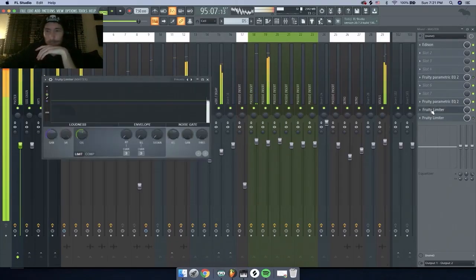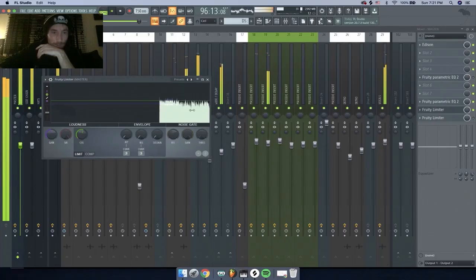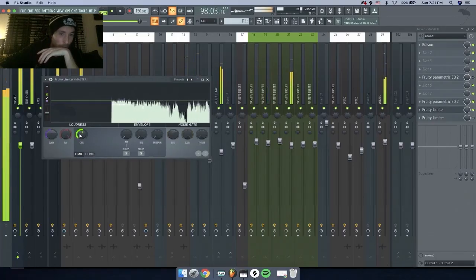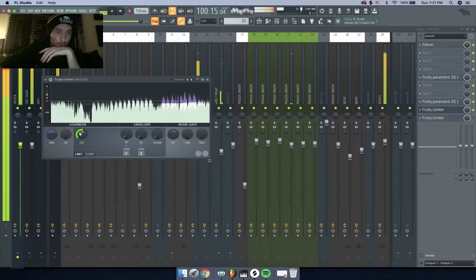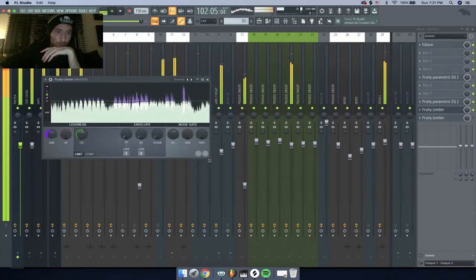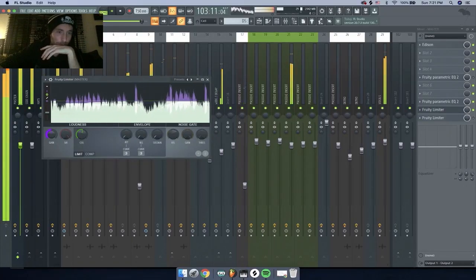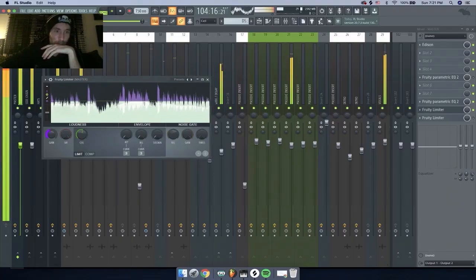Just on the master of the track, I put a limiter. Bring the threshold up a little bit and gain up and down so it sounds good but not too loud. So right there.